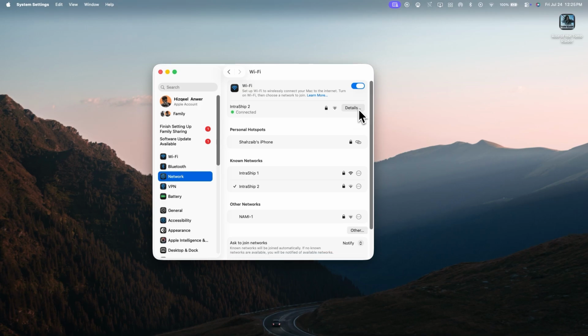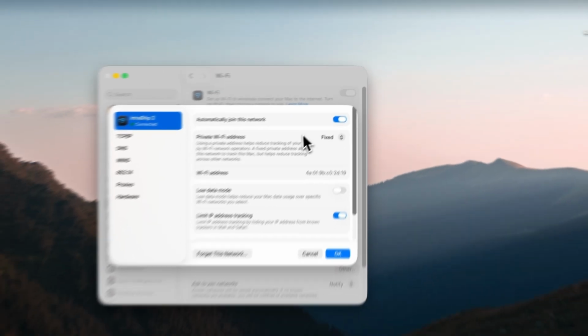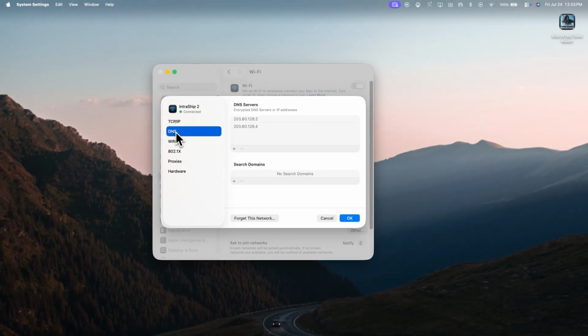Next, open the details of your Wi-Fi connection. Enable Automatically Join this network so your Mac reconnects automatically in the future. Also, go to the DNS tab. If there are any existing DNS servers listed, remove them by selecting each one and clicking the minus button.